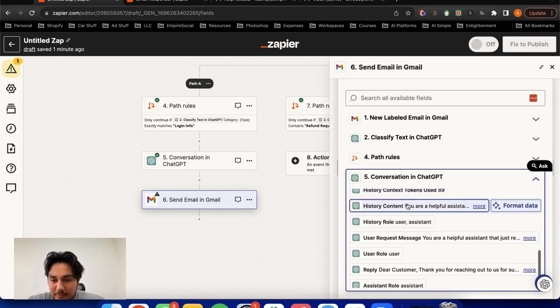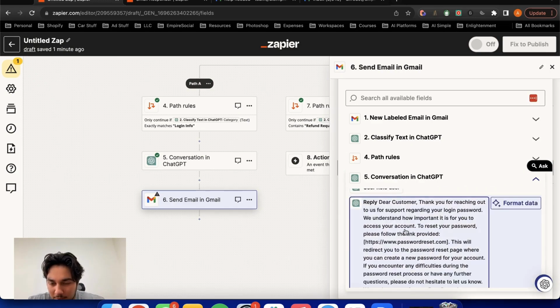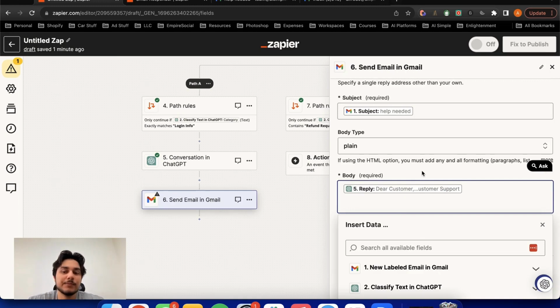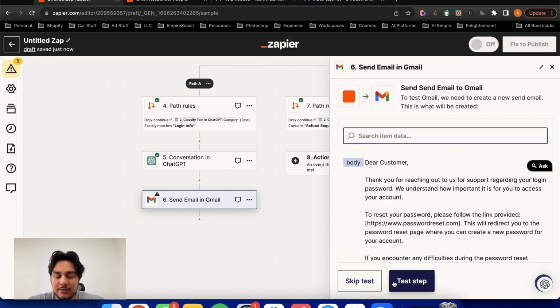So we'll scroll down, find the reply. We'll hit more just to make sure that looks correct. Click it and boom. Now we can exit out of this. Don't need a signature, don't need a label. Attachments, none, continue, and we will test.